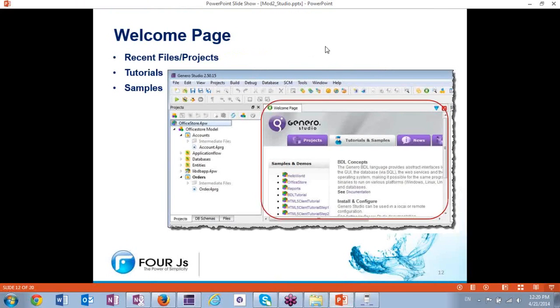So this is the welcome page that we were looking at, where we found the Office Store sample application that's generated by our BAM component of Genero Studio, the Business Application Modeling component. And you can see there's a lot of other samples and tutorials there that you might want to look at when you're working with Genero Studio and maybe working on something a bit more advanced than what we're working on this week.